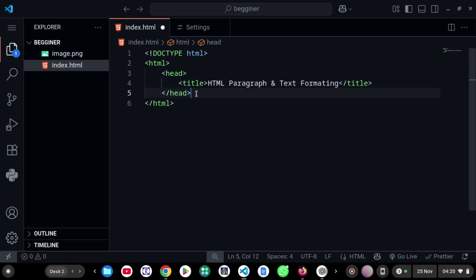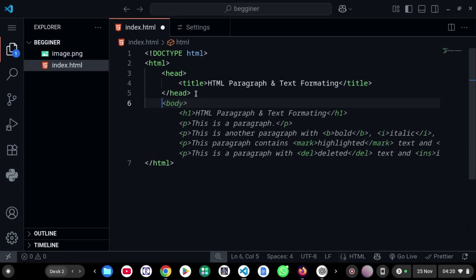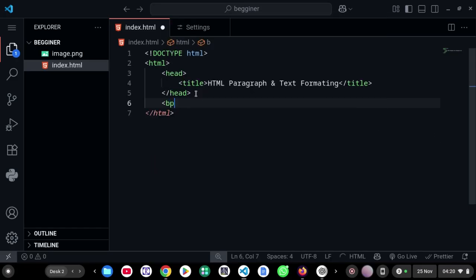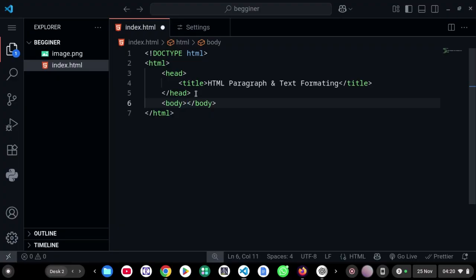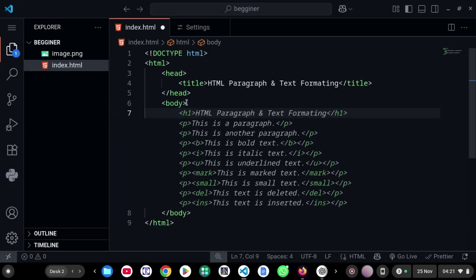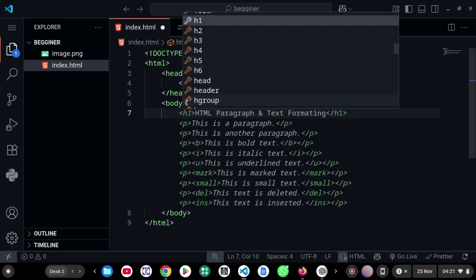Now we are going to the body. Once you type it, it will automatically close it, so you have the opening tag and the closing tag. The body shows what the user will see on the web page. So everything that we are going to see on the web pages will be inside the body. The first thing we want to look at is the paragraph, because we are talking about the HTML paragraph and text. All the things that we are going to write are going to be inside the body.